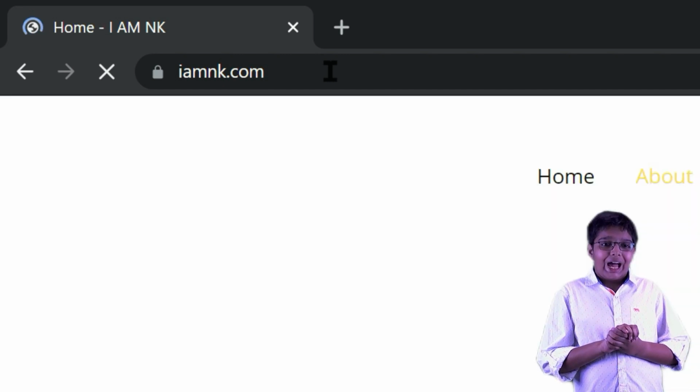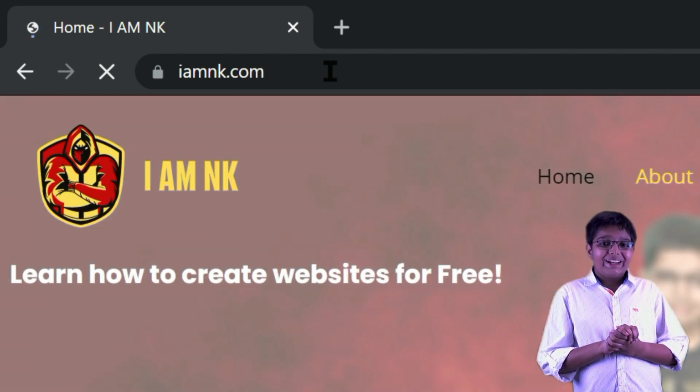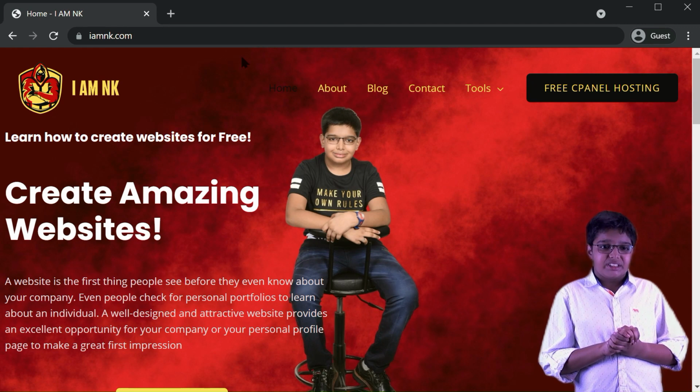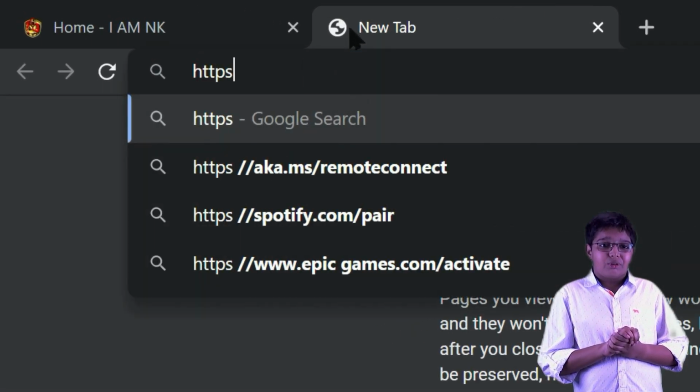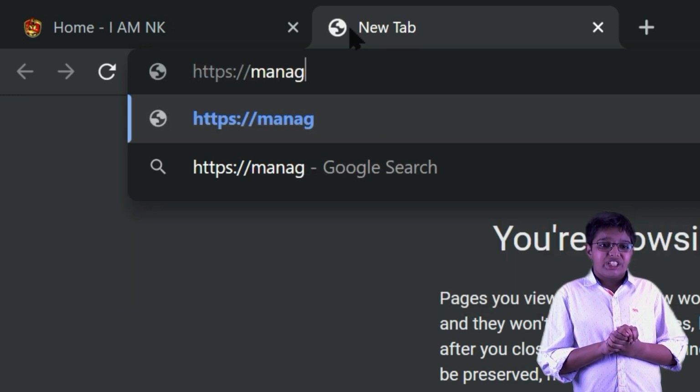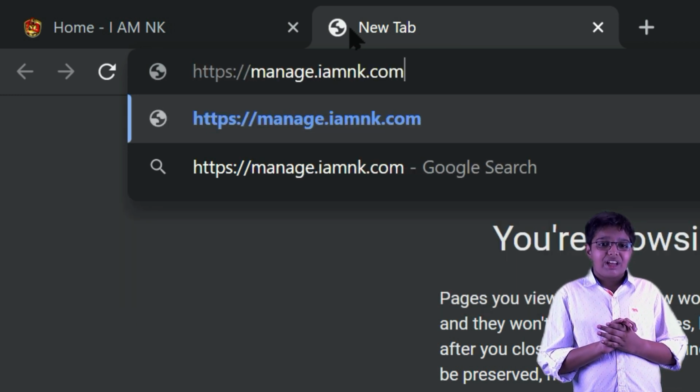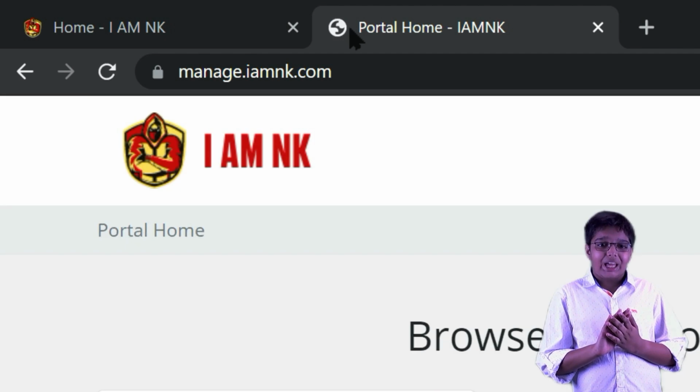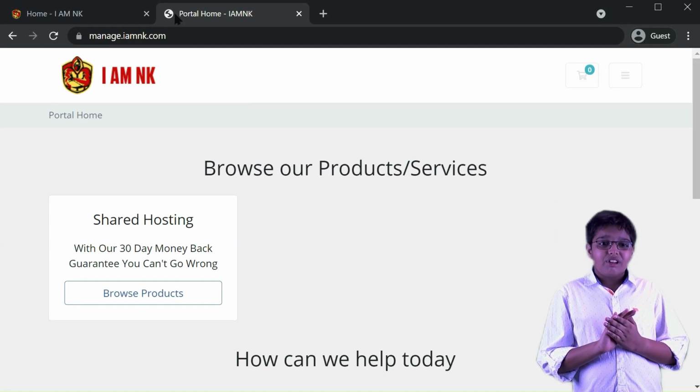www.iamnk.com. I mainly use this to validate mobile number for security reasons. Step 2. Signing up on the management portal at https://manage.iamnk.com, which will be used to manage your cPanel hosting account.